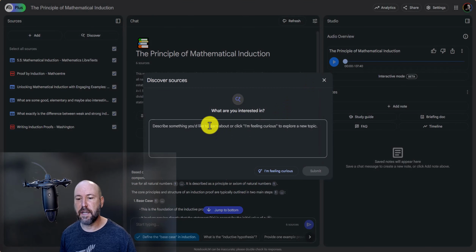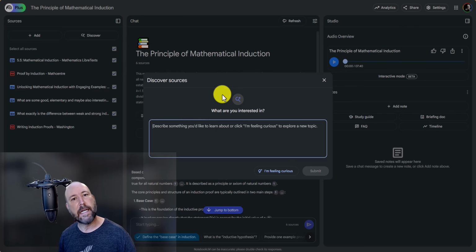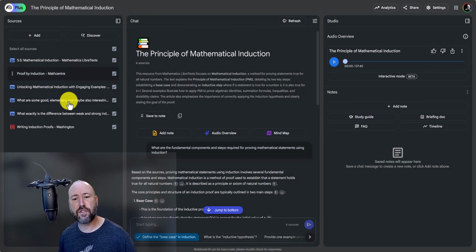And I typed in here, suggest some extra sources that would cover mathematical induction. And then it suggested some, most of which I didn't like, but I kept some there just so you could see it. So these are the sources it will pull its information from. I can actually turn off sources or turn only certain ones on, whatever. And you can add in videos, you can add in audio, you can add in PDFs and doc files.